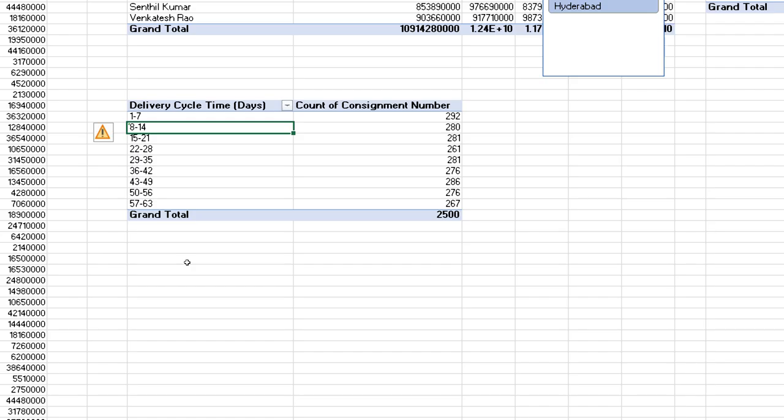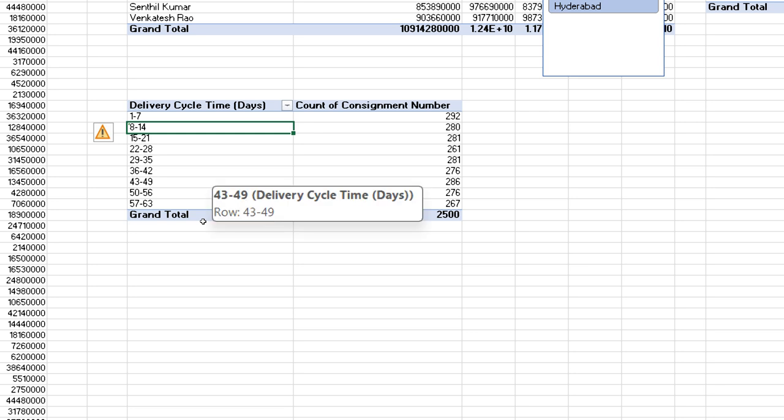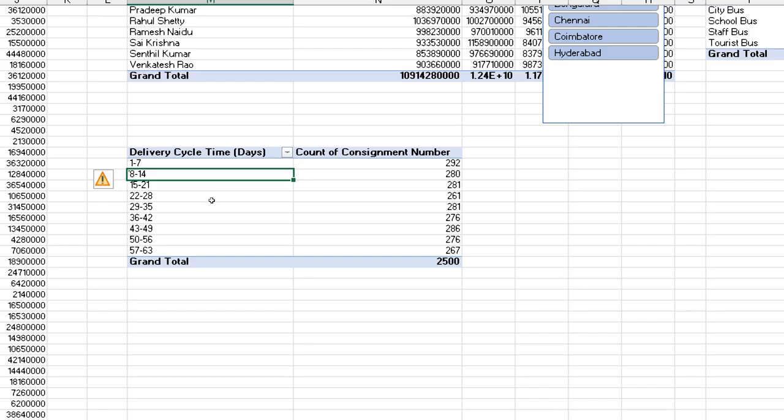Last session you did 1 to 30 days, 30 to 60 days, 60 to 90. Same way, I want you to create one more report here based on the delivery cycle days. Between 1 to 7 days, what is the count of consignment number? 8 to 14 days, 15 to 21 days, 22 to 28, with a gap of 7, weekly. So I want you to create this final small report.